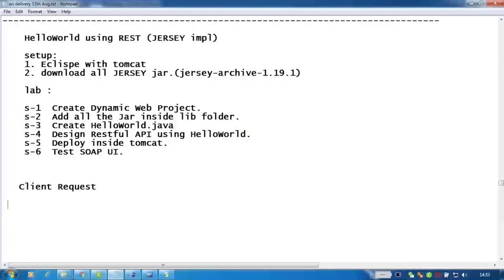So this client request is coming. Fine. This client request will come. So to whom the client request will come? Who is going to handle the request inside? This is my provider, server side. So in the server side, I'm going to create server side, right? Not client side. Whatever I'm doing here, this is server side, not client side.